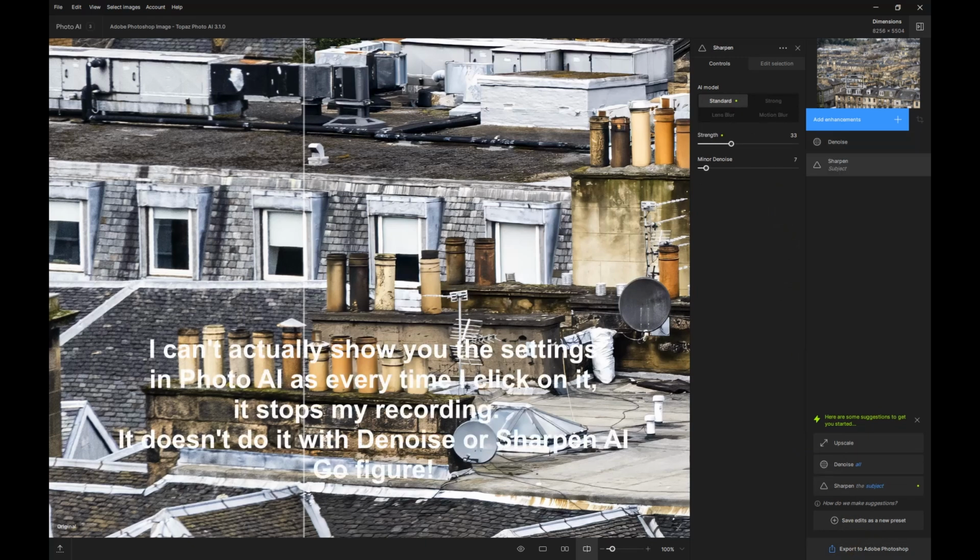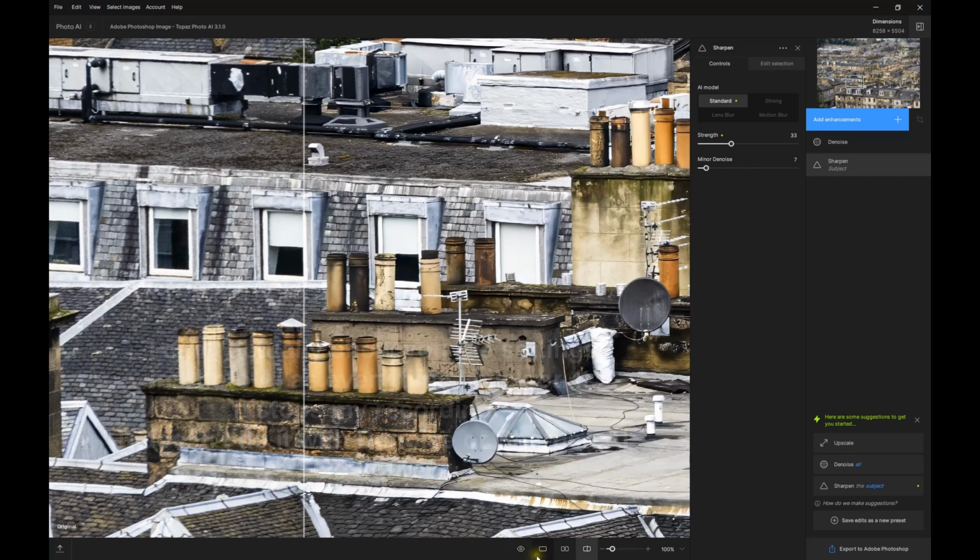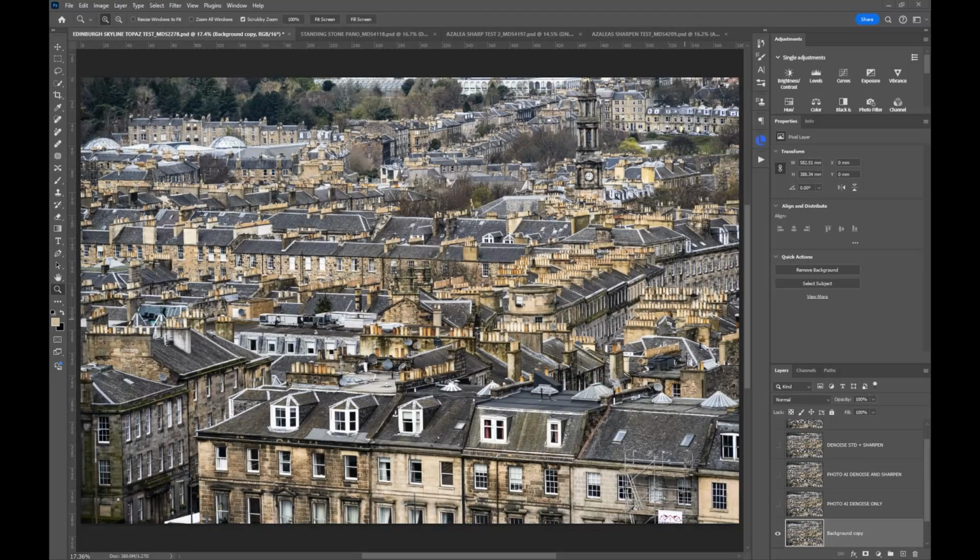And while we're looking at Photo AI, obviously then you can add the sharpening as a further enhancement, and again you only have a few different options. You have standard, strong, lens blur or motion blur, and the software attempts to find the best compromise for you. In this case I've just again allowed it to do its automatic settings and then it's applied that sharpening, and we'll take that back into Photoshop the same way by going back to export to Photoshop.